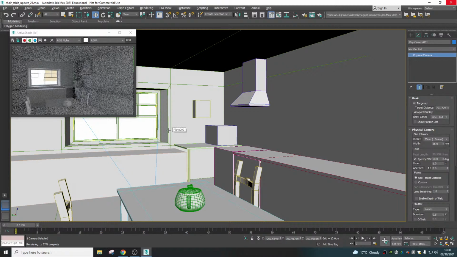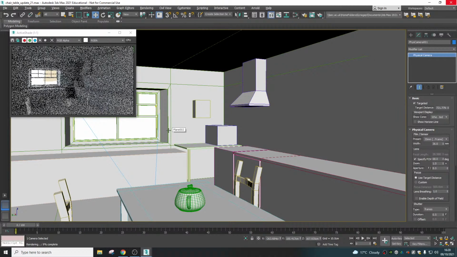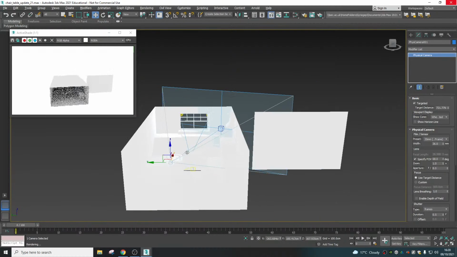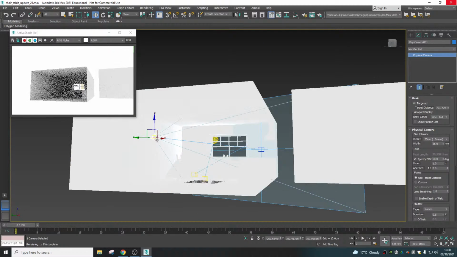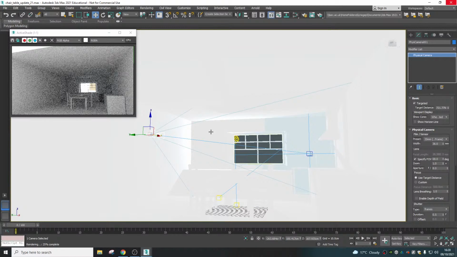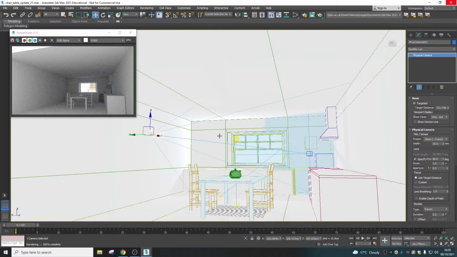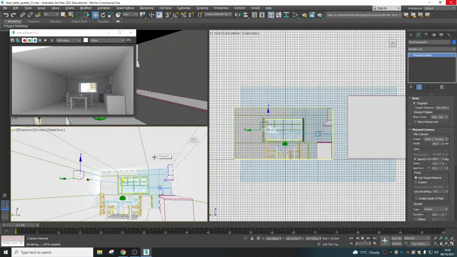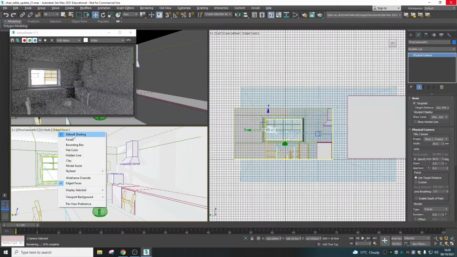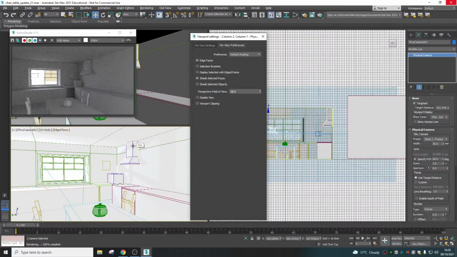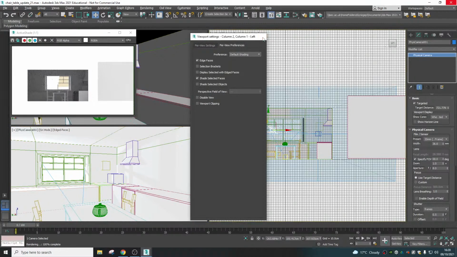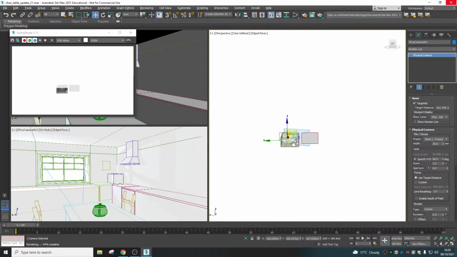Basically, by pressing Control and C, I've made a camera. If I press P and I come out, you can see that the camera is there. Hopefully, you guys can see it properly. Oh, there we go. My F4 is on, so you can see the camera is there and it's looking in that direction. I'm going to press Alt W and change this to camera mode. Default shading, edge faces on. I'm going to change this to perspective, P for perspective, so I can see what I'm doing.